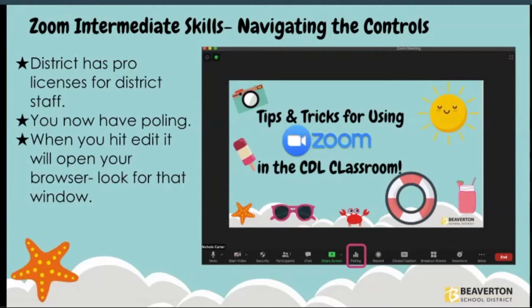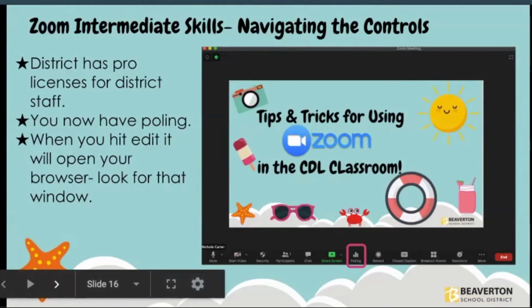You can do it live in the moment, but there's a couple of steps, and it can really slow your delivery. So if you can, ahead of time, set up and think about your polling questions and do it in your meeting setup, like when you're scheduling your meeting on the zoom.us website platform, right? You can create the poll there instead of doing it on the fly. And I'll show you what I mean by that.